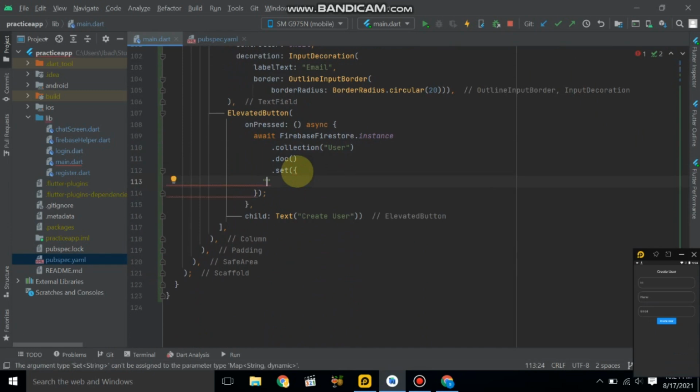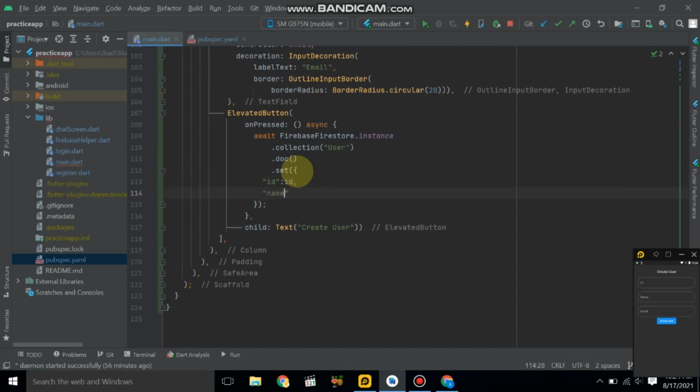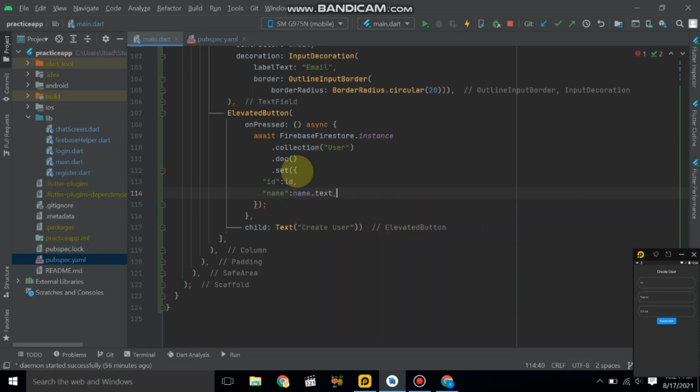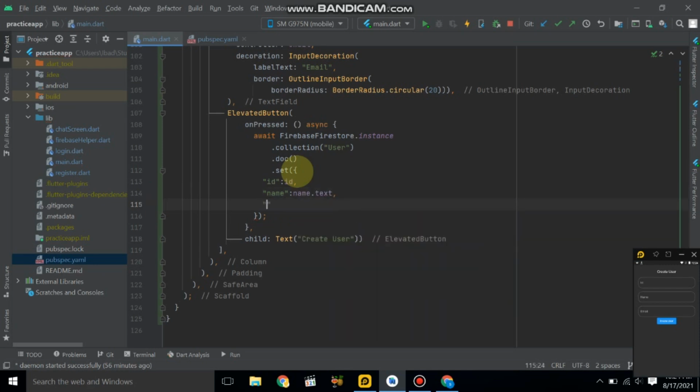Here ID equal to ID dot text, and name equal to name dot text, and also email equal to email dot text. Here we will create the document for the user.